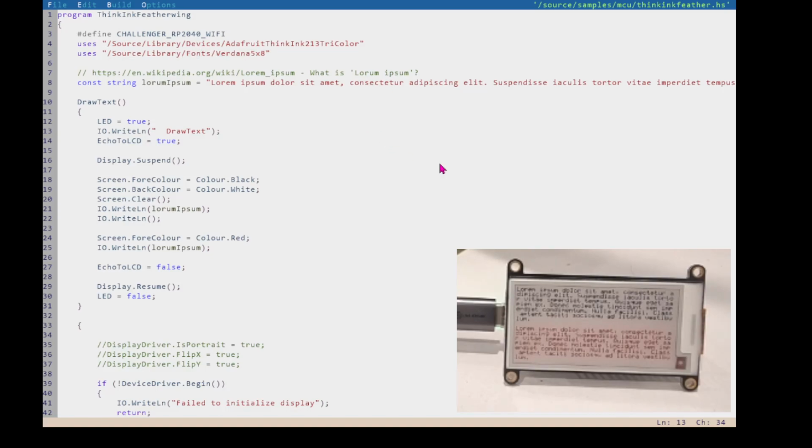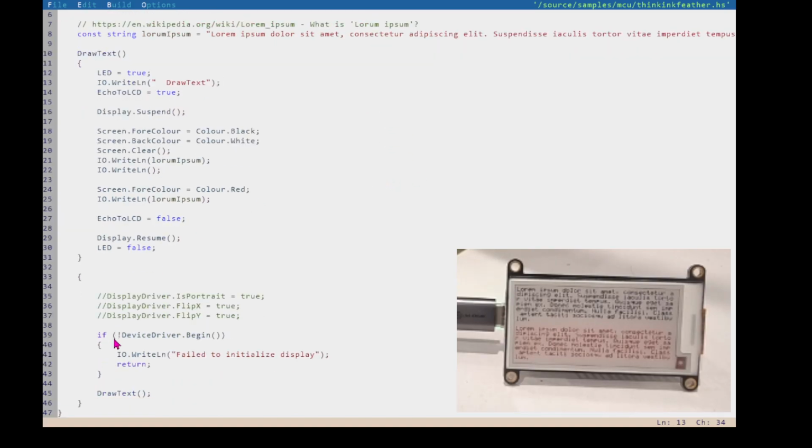Okay, so you've done that. Now how do you set it up? Well, it's a one-liner to set your device up. You just call Display.Begin, and if you've configured it correctly, you should get past that. If not, you'll see this message on the serial port in the debugger. Then I just call my sample function, which is DrawText. What I often do is use the built-in LED to tell me where I am.